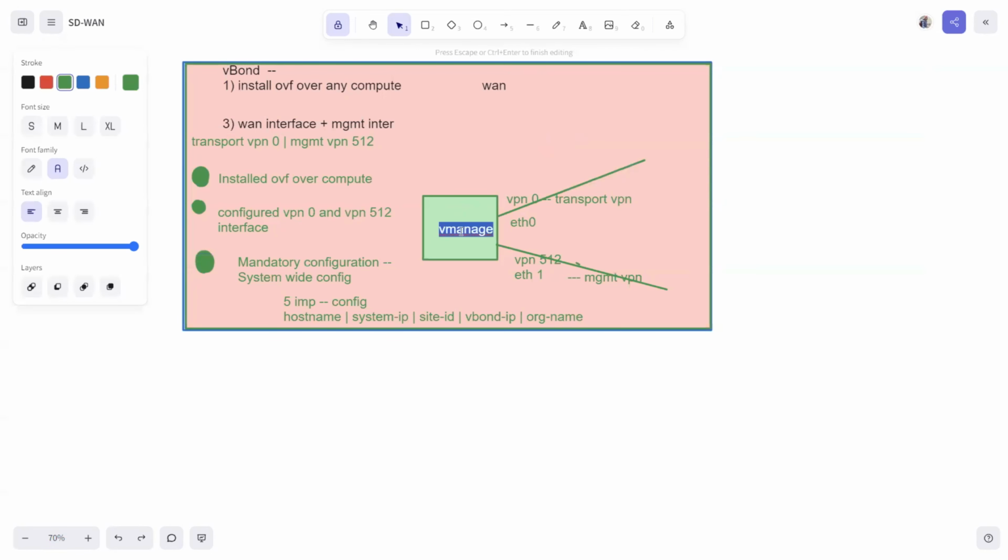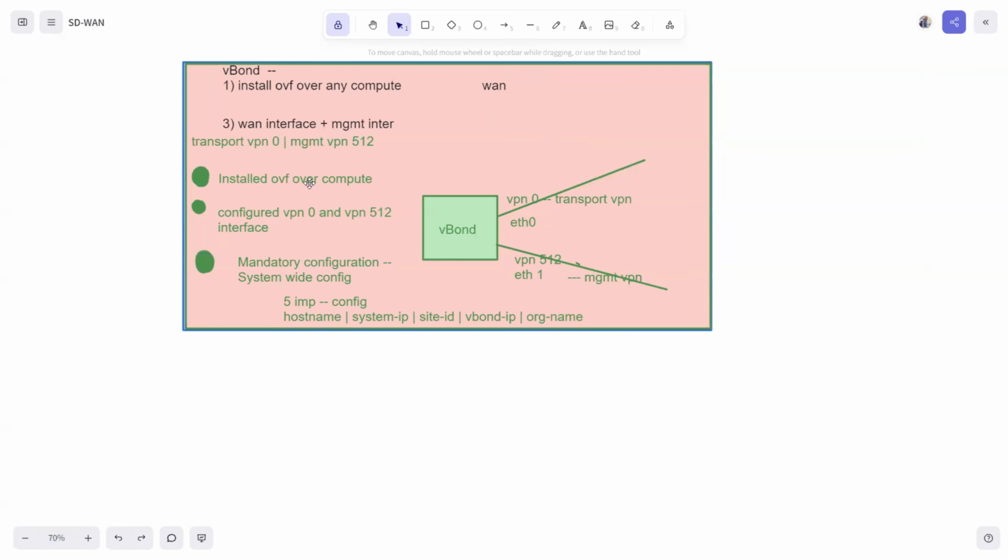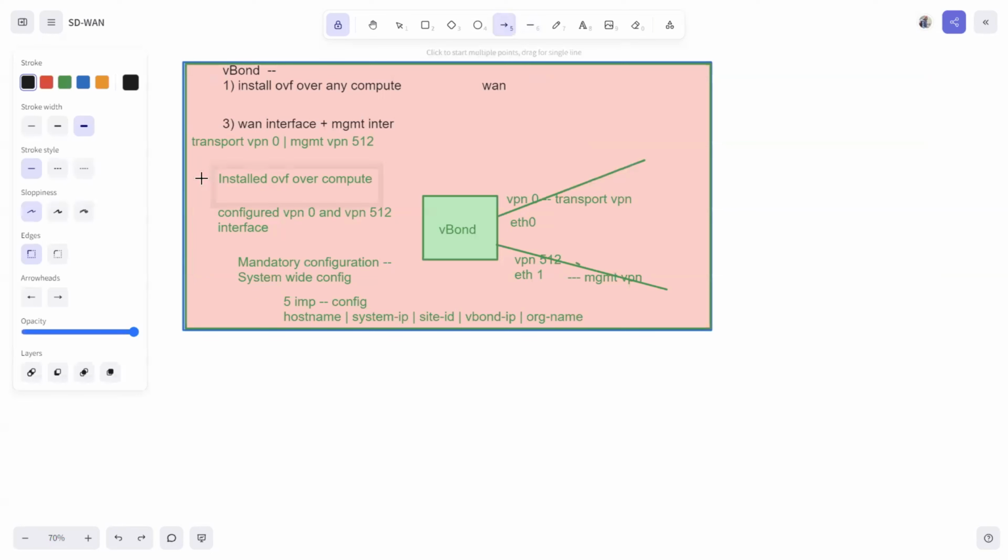So suppose this is my vBond. I need VPN 0, I need VPN 512. We need this mandatory configuration. We need to install it over OVF. We should have this mandatory configuration and all. Install OVF over any compute, yes. You need the WAN interface, management interface, yes. Transport VPN, like that. We need all these things.